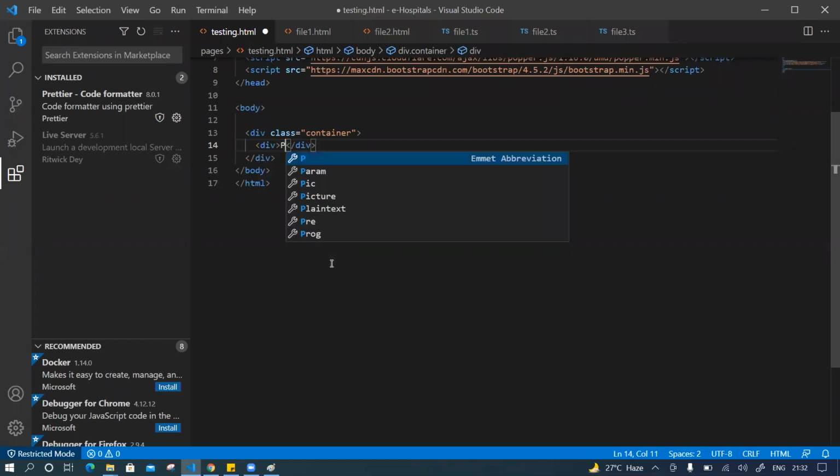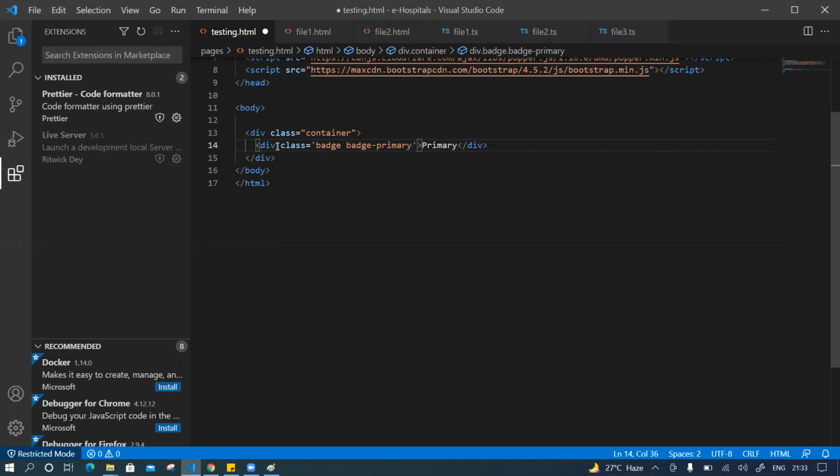I'm writing the same story, same colors. Class equal to badge. That is the basic one. Then primary. And I will write one more, success. I don't want to write all those.